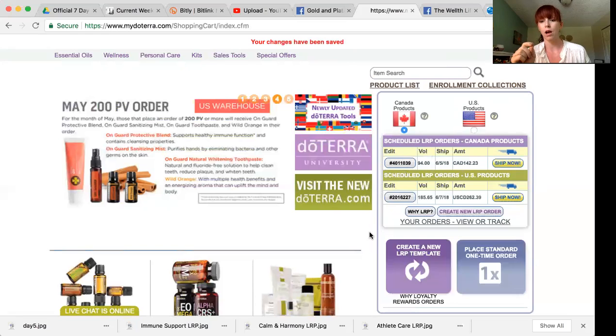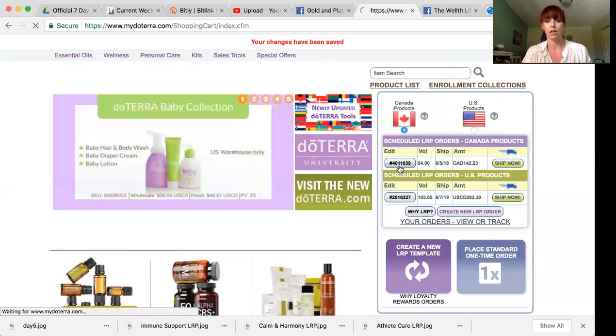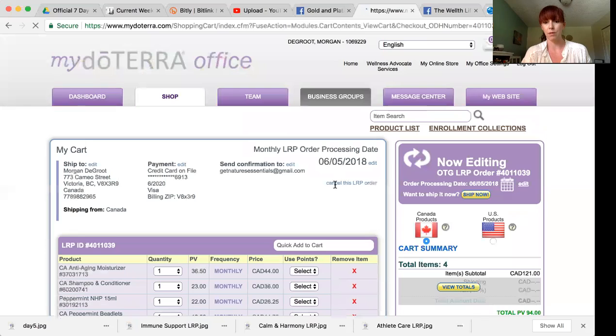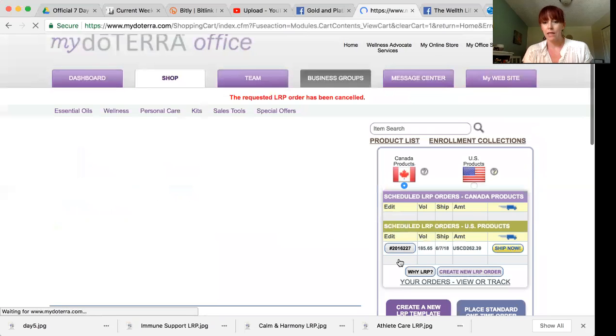Once you're done with that second order, you can go in and delete it. So what I'm going to do with this Canadian one that I just set up is I'm going to open it up and I'm going to click cancel. So if you have multiple LRP orders saved, you can go in and manually cancel the extra ones. But the very last one, you have to call customer service if you want to do anything with that. So we're going to cancel this order here. I'm going to delete it. And now I've only got one again.